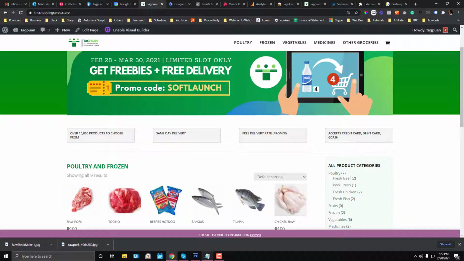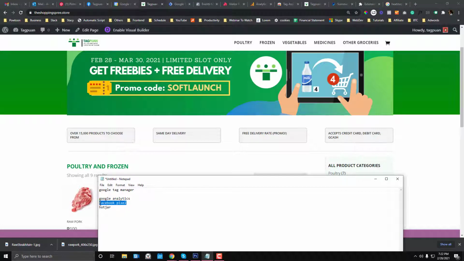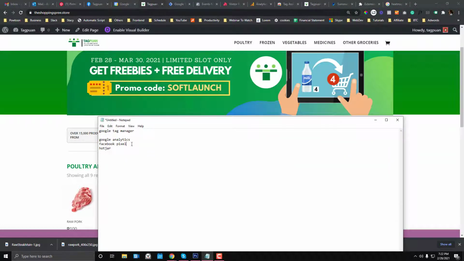But when you are configuring tracking tools, it's very important you have a Facebook pixel, you have Hotjar, you have Google Analytics, and you have Google Webmaster Tools. And if you will run AdWords in the future, Google AdWords as well.